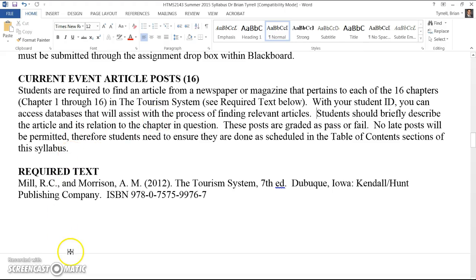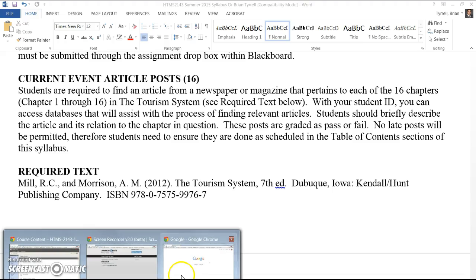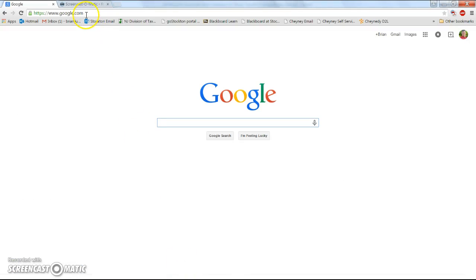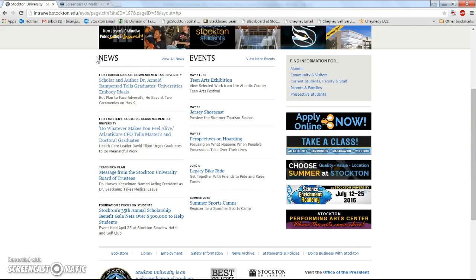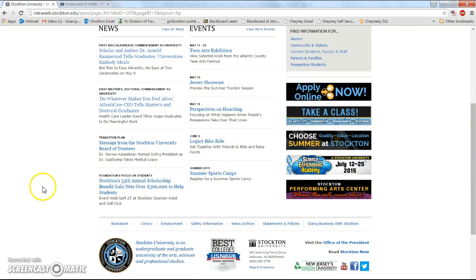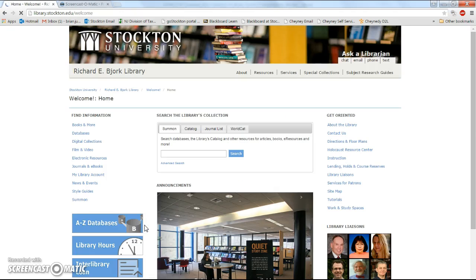All right, so let's open up a browser and direct that browser to Stockton's web address. And when you go to the home page for Stockton, if you scroll down to the bottom, you're going to see a link for the library. You can see my mouse is pointing there right now. I'm going to click on that.